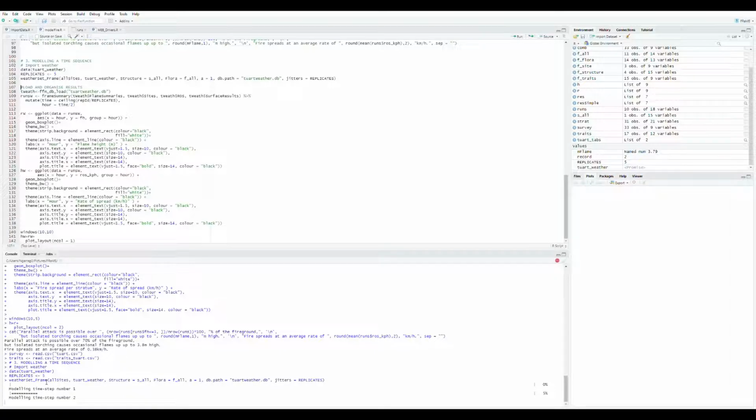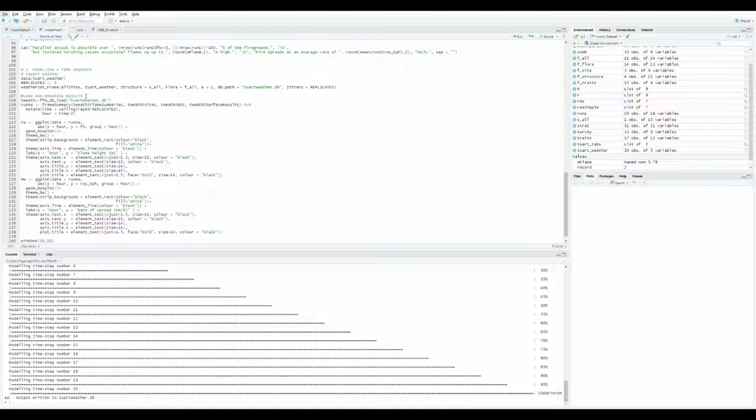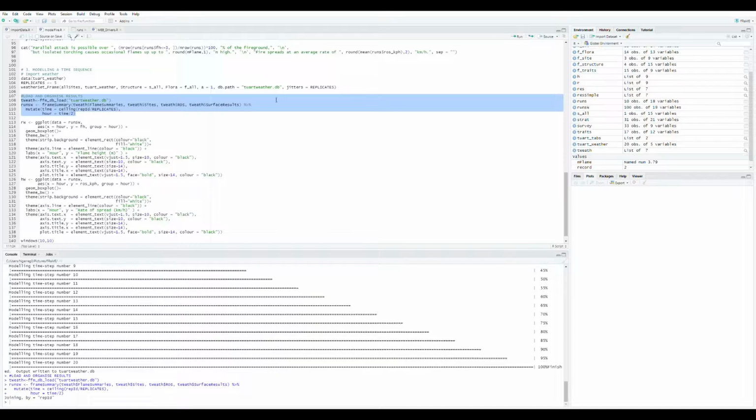how that's progressing. To look at the results from that, we'll again load the output database and use FrameSummary. We'll mutate an extra field onto the end of that to capture the time of day, and then produce two plots giving us fire behavior across that time sequence.